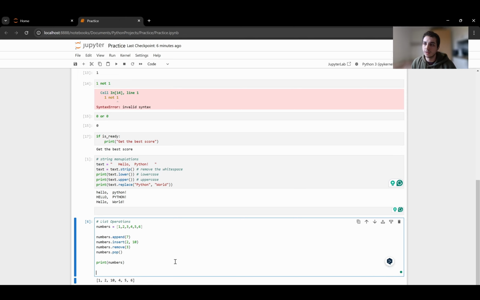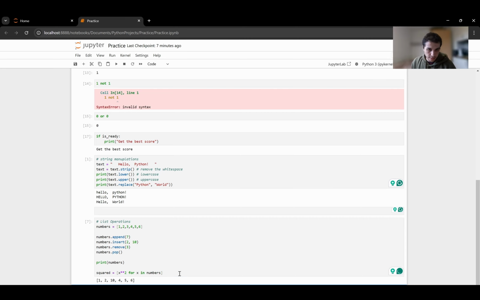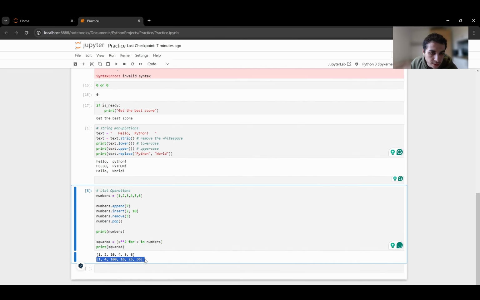And if you want to do a list comprehension, you can say squared equals, I will make a new list using the old one, but squaring the elements, for x in numbers, and then I will print squared, which will give us the squared list of the numbers.